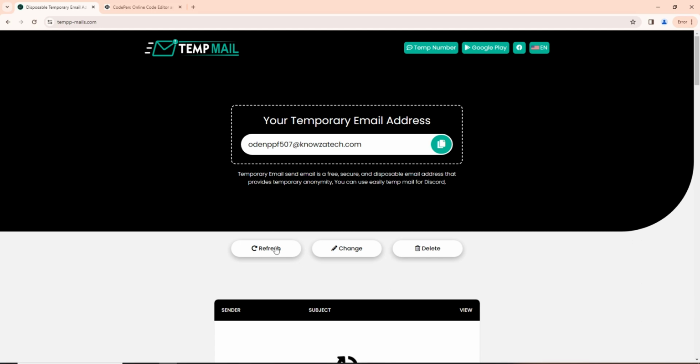Here you have 3 more buttons. The first on the left-hand side is refresh your mailing list below, which I will take you through in just a moment. The next one is to change your email address, and the last one is to delete this email address.